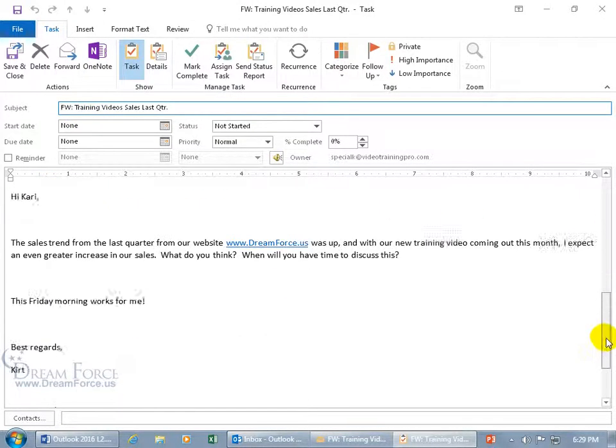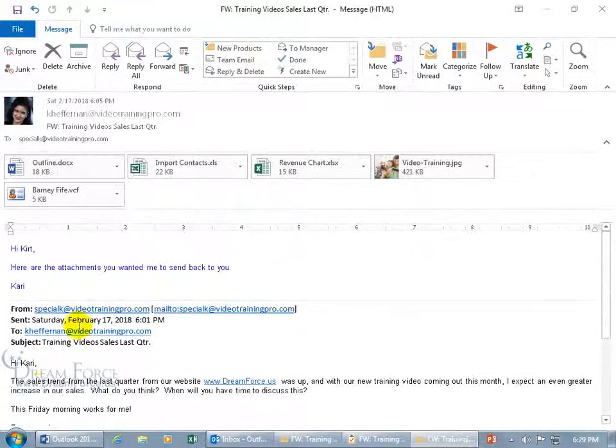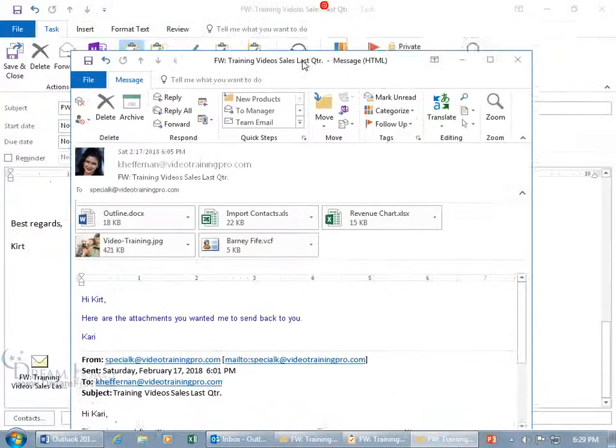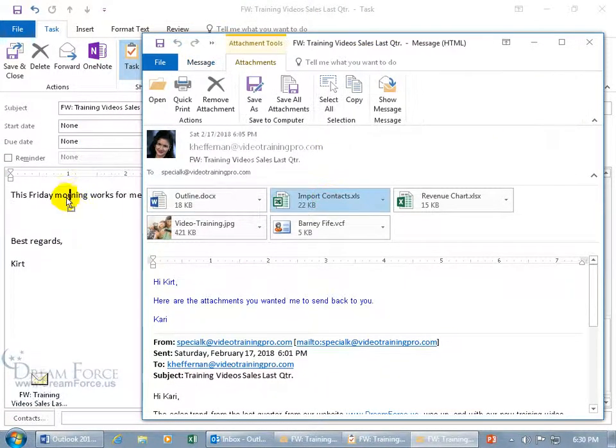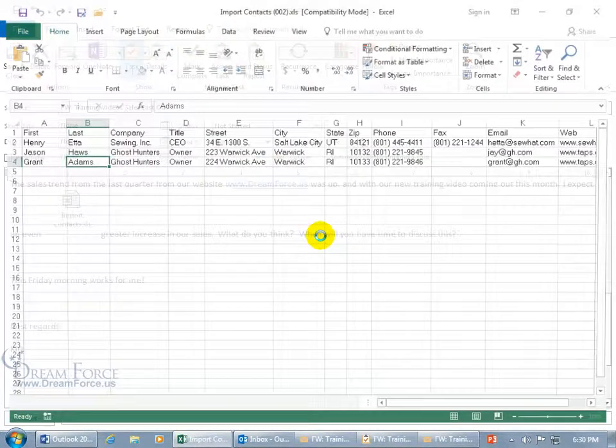And then that way, to be able to access the attachments, you can just double click to open up the email message, and there's the attachments. So they're right there. And then if you want, you can click and drag that, resize it, and then click and drag and put it over here if you want it to be a part of the notes, where you can double click within there to actually open it up.